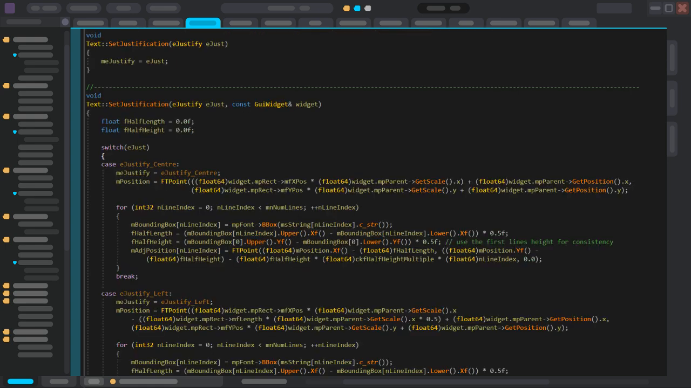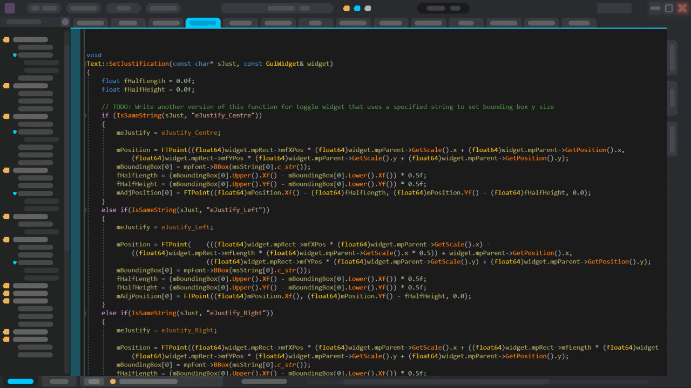The setJustification function positions the text based on the justification style that was requested. It comes in 3 versions. The first just sets the enumeration value of the justification. The second sets the enumeration value and adjusts the text by it. The third sets the justification via a string argument.